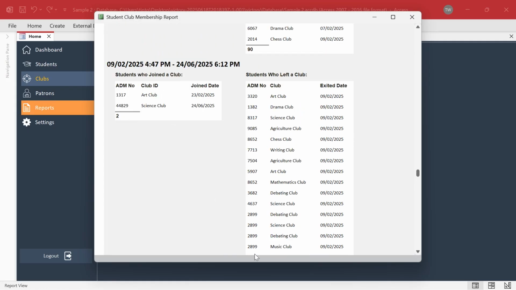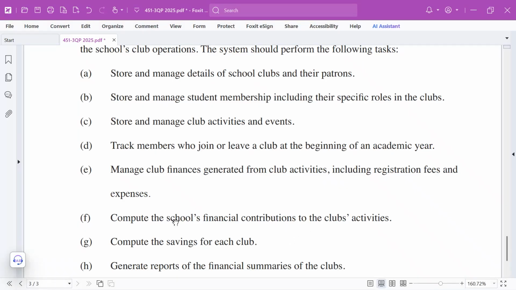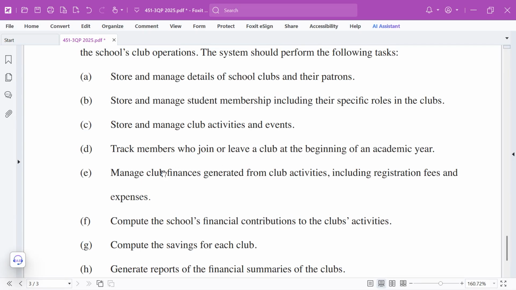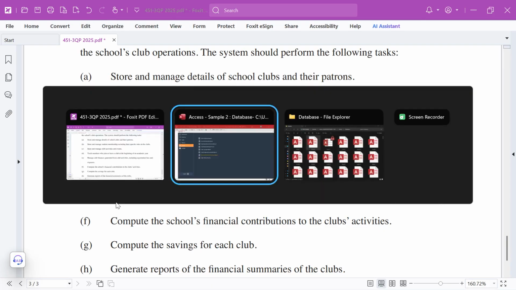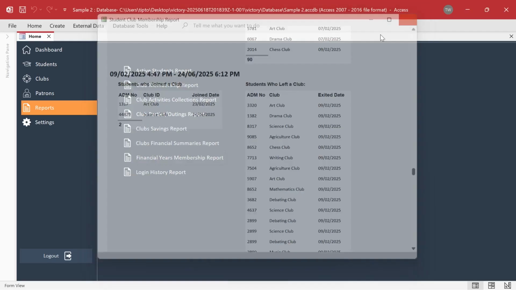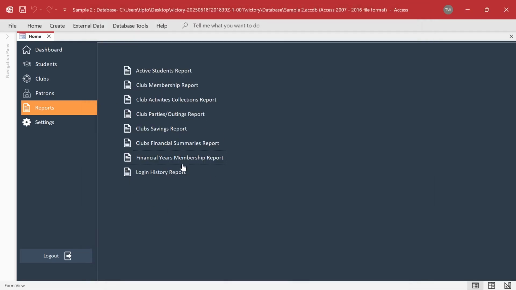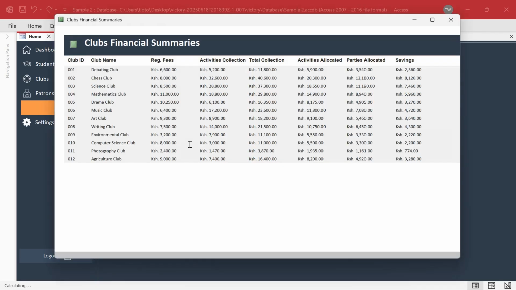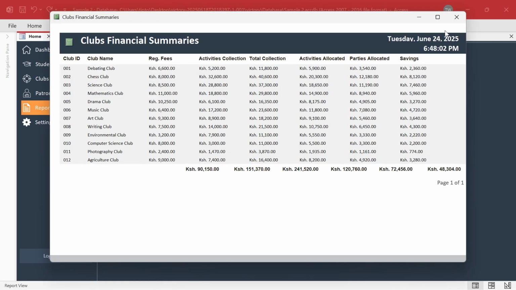Track members who join or leave a club at the beginning of an academic year. Then the next part, it says manage club finances generated from club activities, including registration fees and expenses. As you can see clearly from the reports, it clearly shows all the amounts and all the calculations. If I go to financial summaries, as you can see, all the computations are done automatically. So that means that our database system manages finances generated.